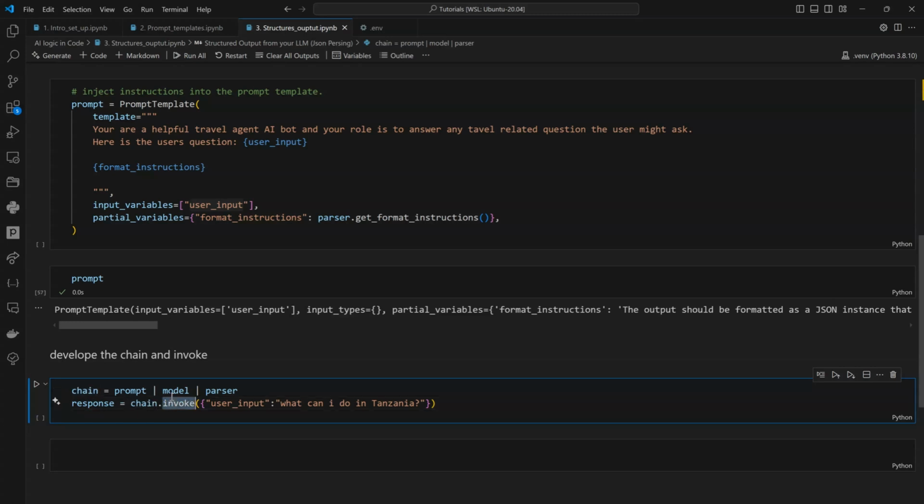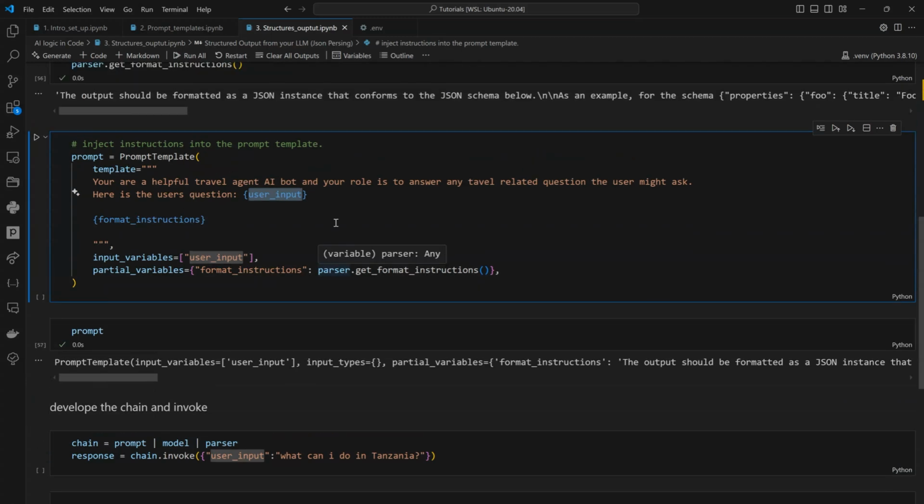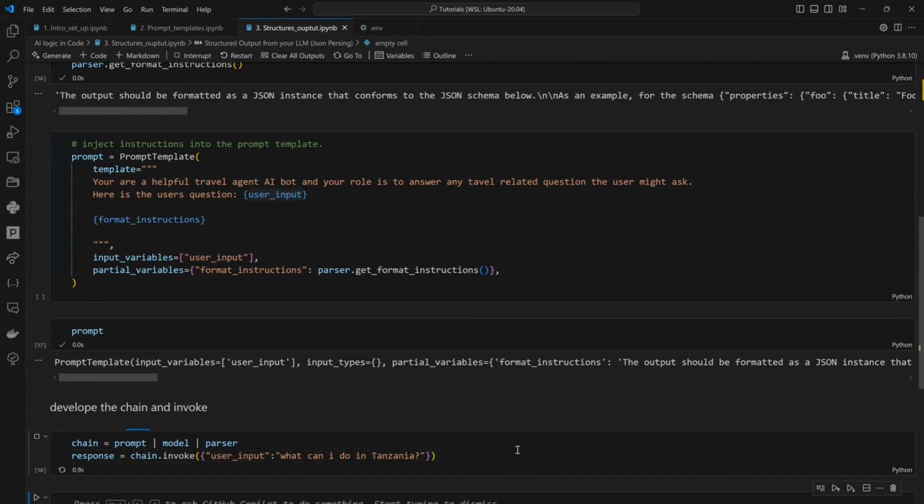You invoke the chain the same way we have been invoking the chains before. So you just pass in the user input, and this time the user input is, what can I do in Tanzania? Just before I execute it, this question will be appended in this placeholder. So it will be, this is the user's question, what can I do in Tanzania? And then this formatting instruction will be this one that is up here. And then all of that will be passed to ChatGPT, and then ChatGPT will make a good response and print that out. Let's see what comes out from that.